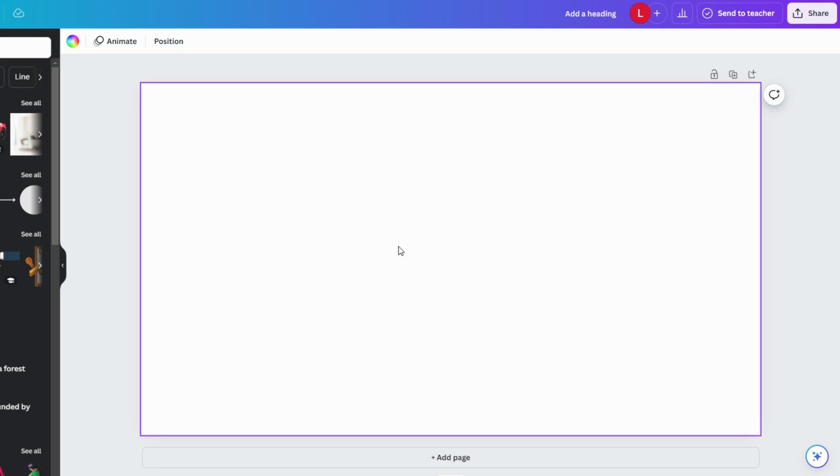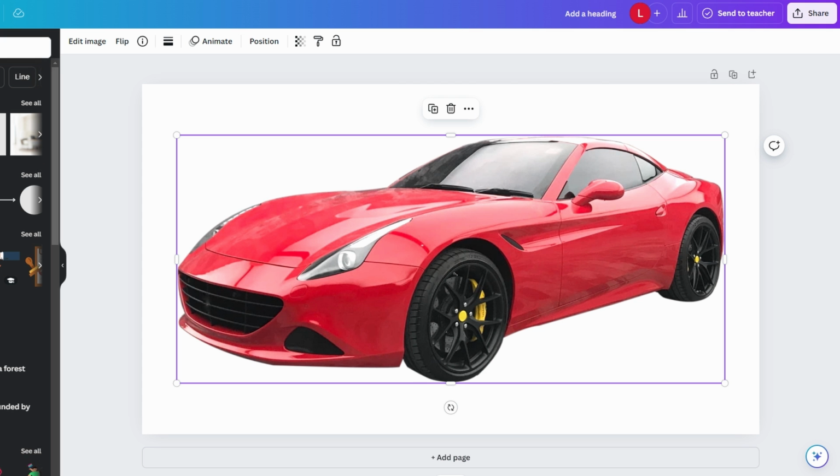In this video, I will show you how to add and change gradient colors in Canva. Open Canva and either start a new design or open an existing one. You can use a picture from Unsplash or any other source, or upload your own.